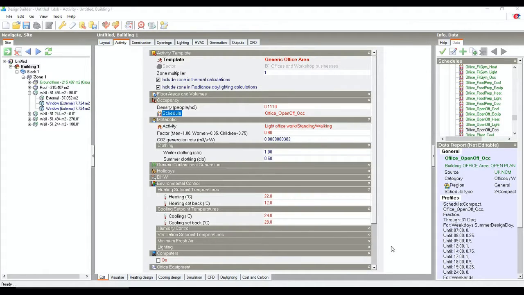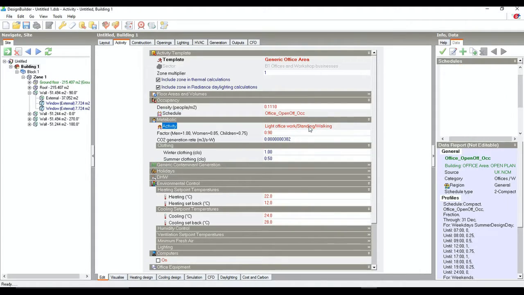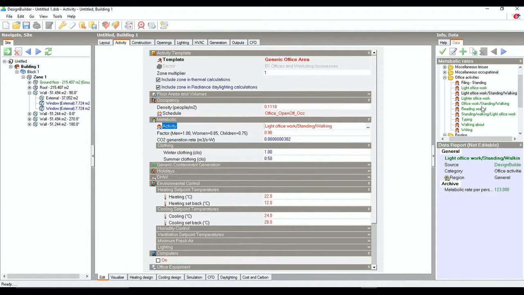Now we can see the activity level in Metabolism. In activity level, you can click the type of activity in the office that is going on, like reading seated, typing, walking about, writing, and you can see in the data panel a different activity, and the parameters are there. And you can also change it in the same way by creating a copy, and you can change the parameters of that. Also, there is a factor in there.